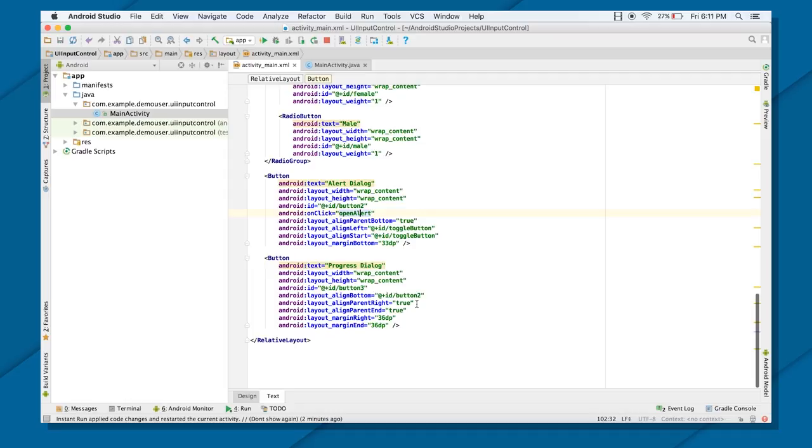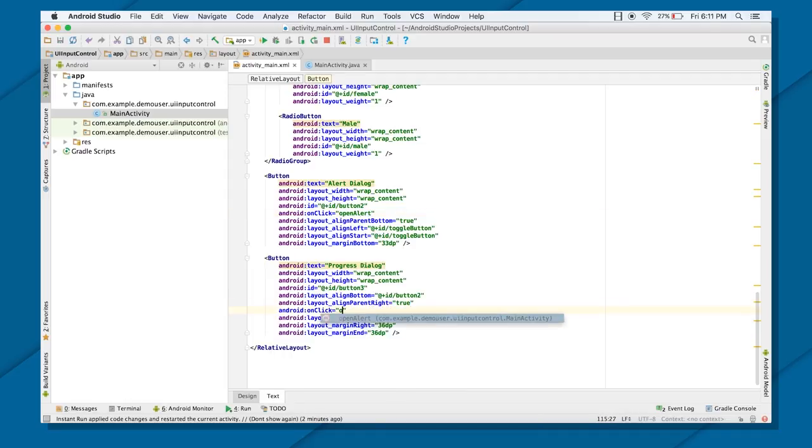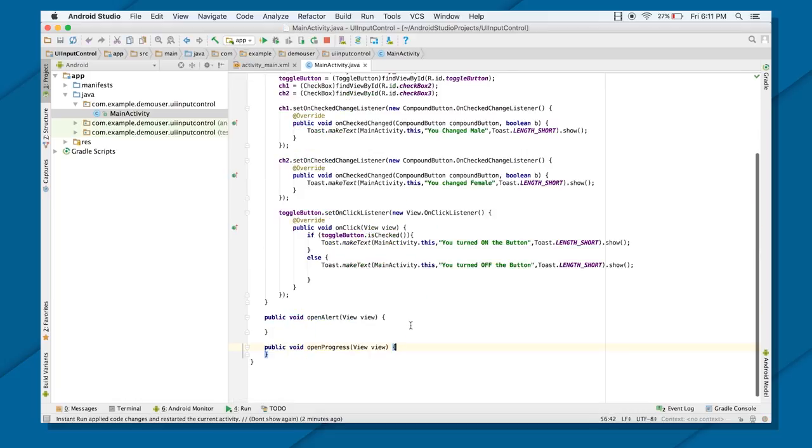In the same way, I need to add the progress dialog. onClick openProgress. There you go. Now let's just talk about the alert dialog box first.